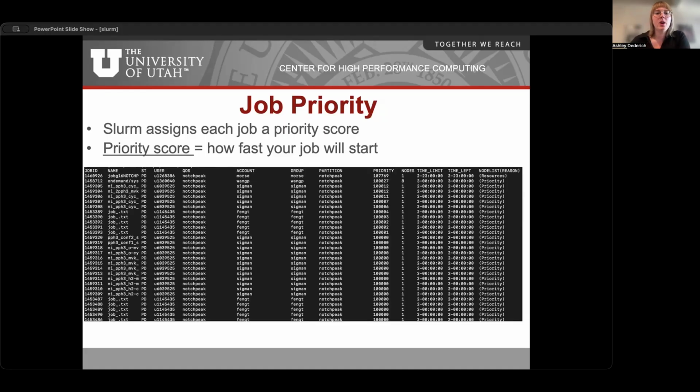Here's an example where I use the SQ command and sorted by priority scores. You can see the first one listed has the highest priority, and it has a node list reason of resources, whereas the rest of them are set to priority. The difference between the resources and the priority node list reason is that resources means you are next in line. Your job will be starting very soon. As soon as the job before you finishes, your job will start. Priority means that Slurm is aware that your job needs resources and it's working diligently to try and find the correct resources to assign your job.